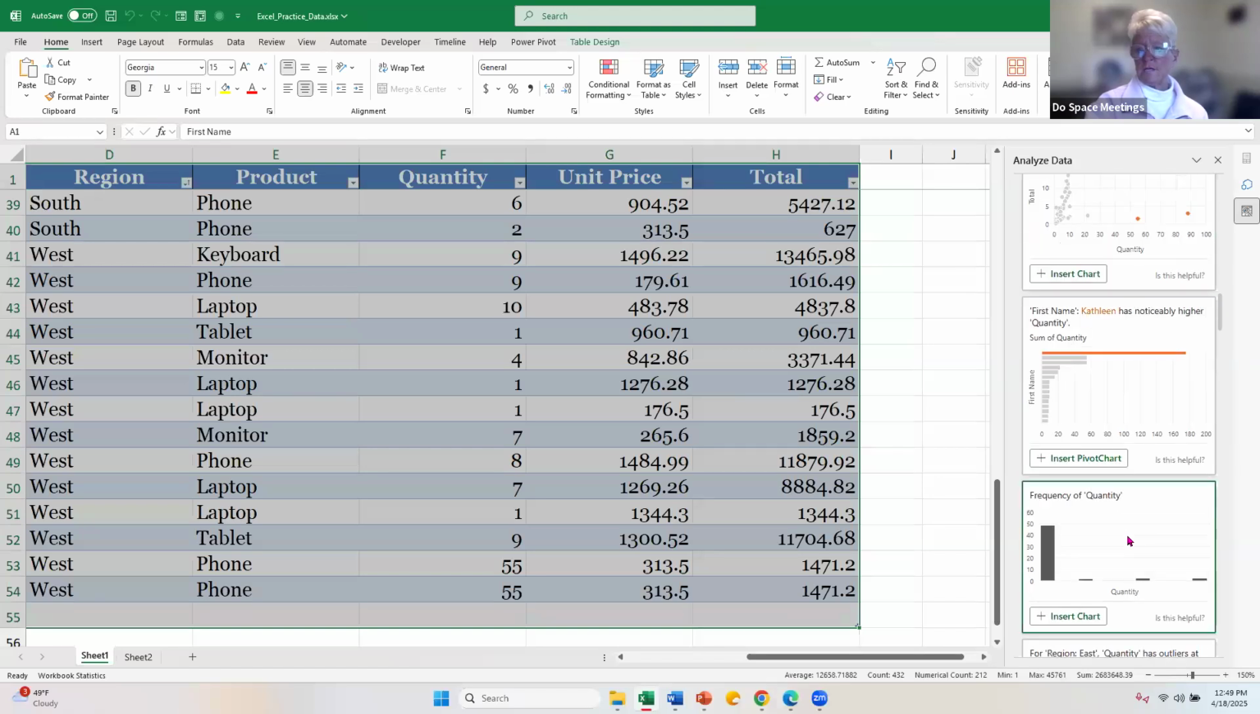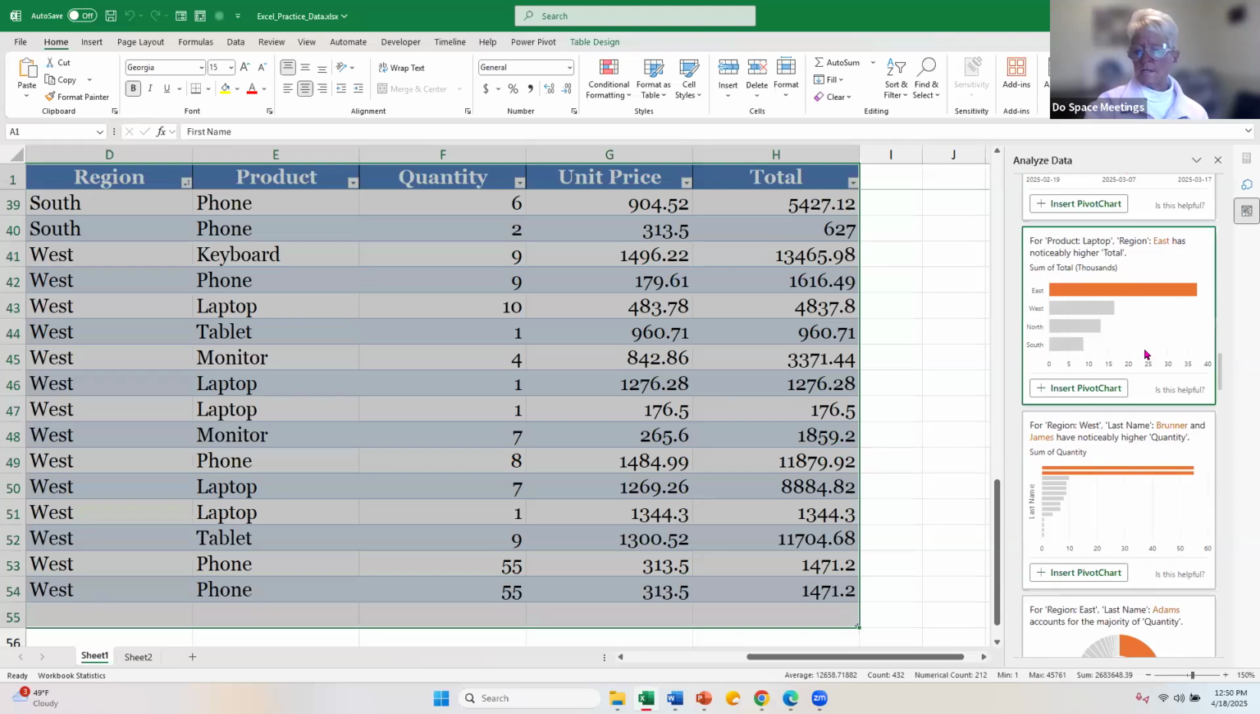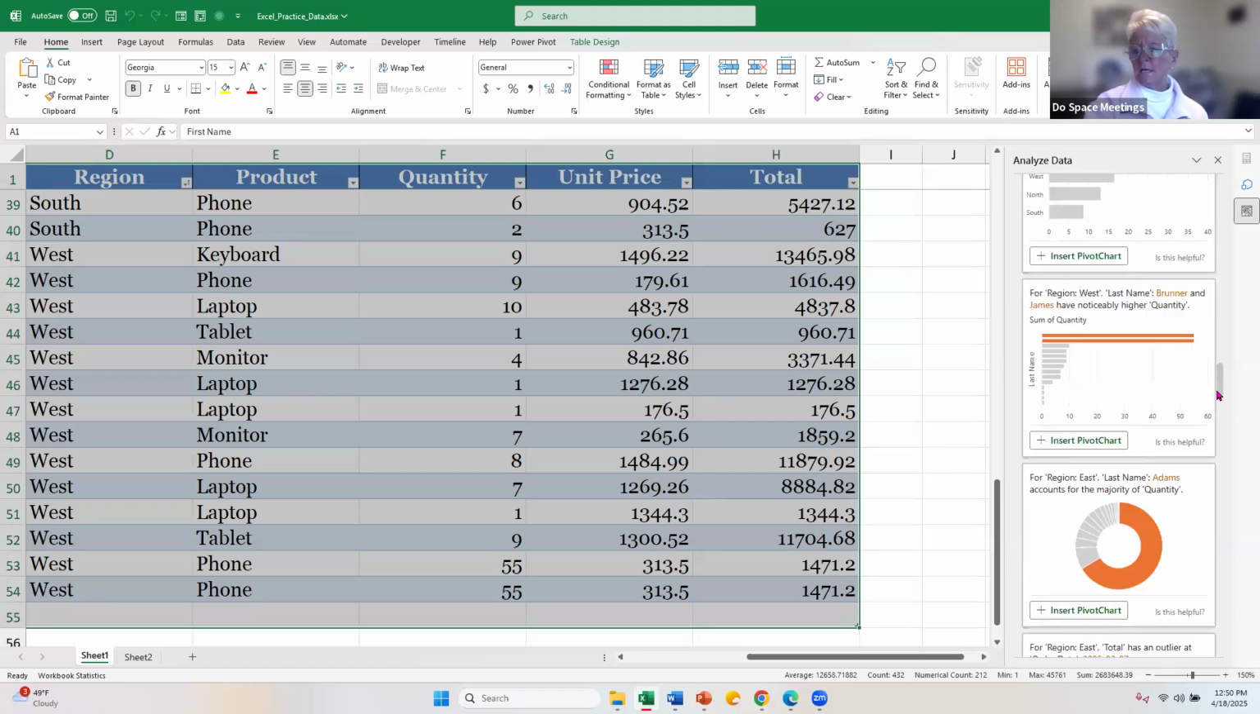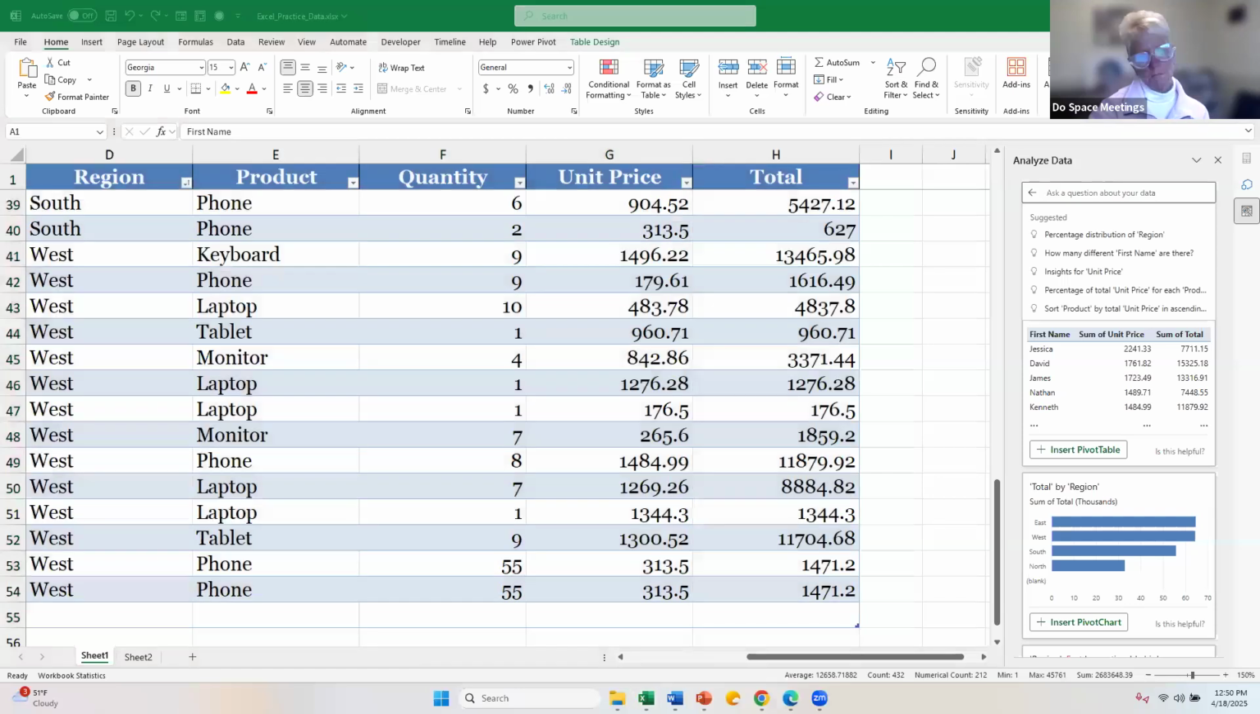So here are the interesting things. First name Kathleen has noticeably higher quantities. Just little things like that. When you're going in and looking at data, having AI analyze it, or you can come up here and ask it a question if you want to, and Analyze Data will go in and do that for you automatically. Okay. I just want to make sure there are no questions.